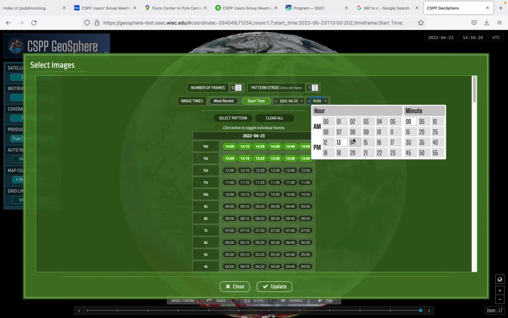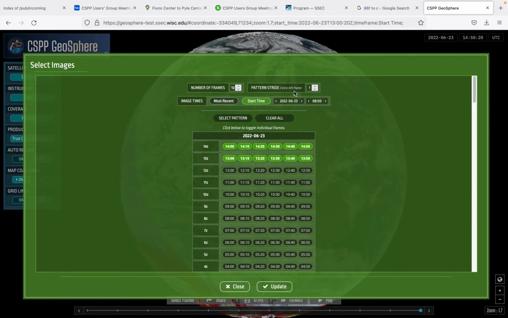So let's say this morning, and I can say I want 10 frames, and then I can say I don't want every time step, I want every 6th time step, and do some kind of striding. When I click select pattern, this will show me what times I've actually selected. I could also manually select times that I wanted, do some weird pattern if I wanted to.